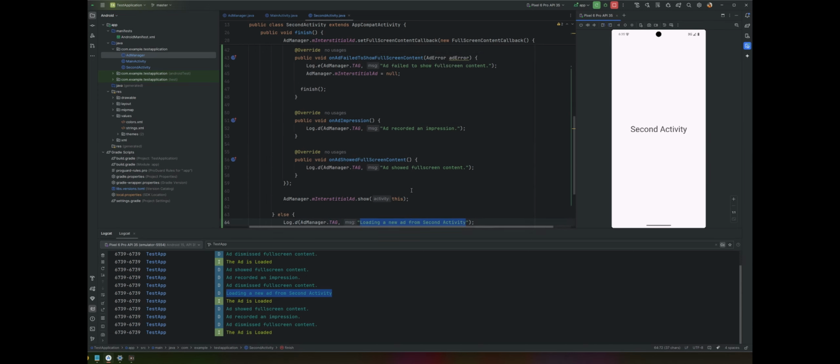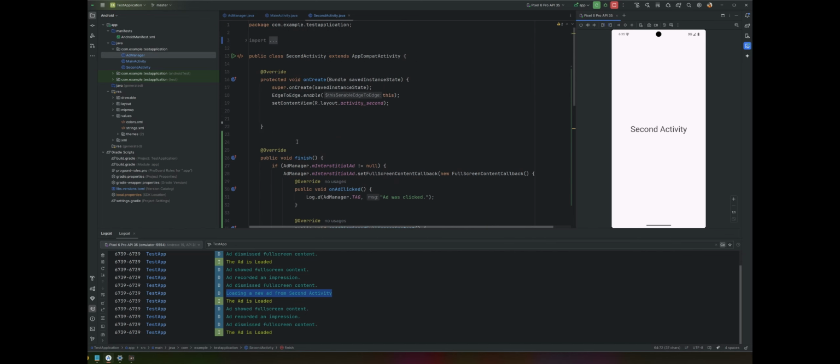Okay, this is a simple practice for showing the interstitial ad in other places. This way is not violating any AdMob policy, and you can use it. Actually, I did it in some of my apps, and it's working well with no problem and no violation, as I mentioned.